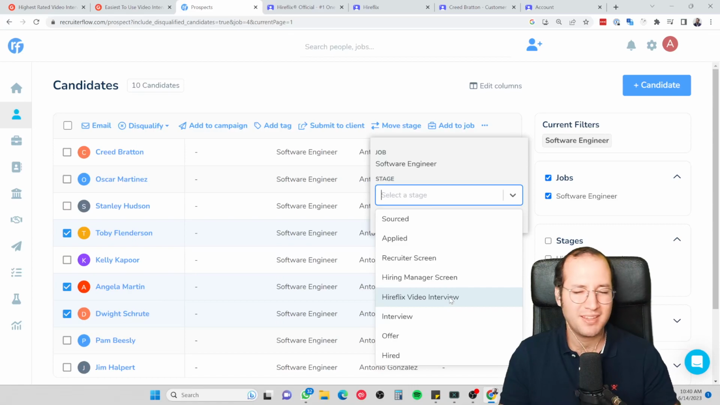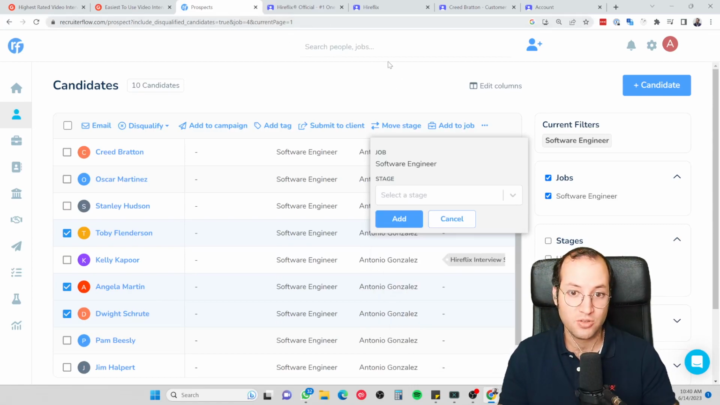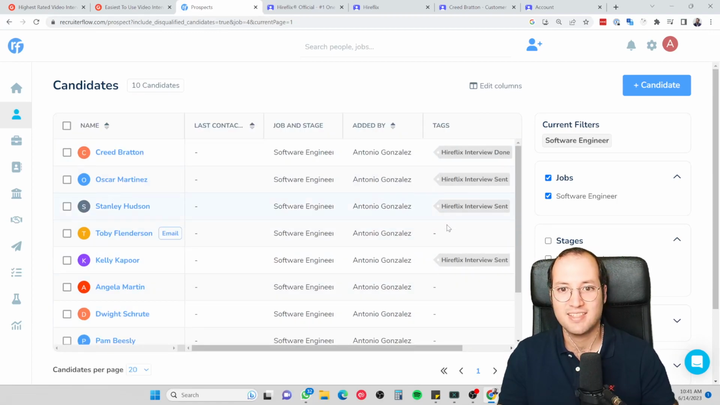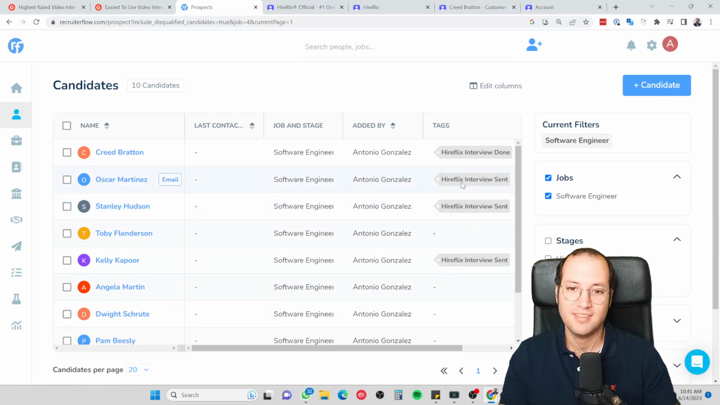The invitation may take up to 6-7 minutes to launch, but once it launches and you refresh, you're gonna see that a tag appears automatically on the candidate. It's a tag that says Hireflix interview sent. This way you know that a candidate has already been invited and you are waiting for them to answer. Once they finish the interview, you're going to see that a new tag appears, Hireflix interview done. And that's how you know that the interview has been completed.